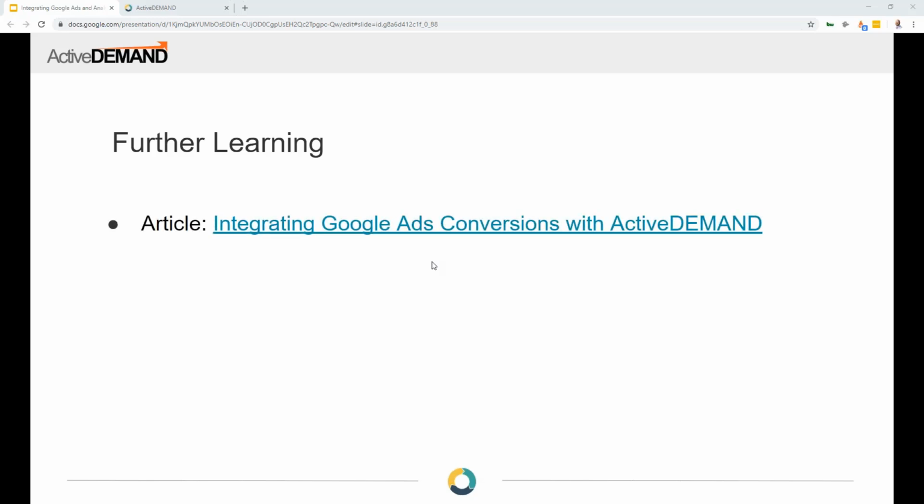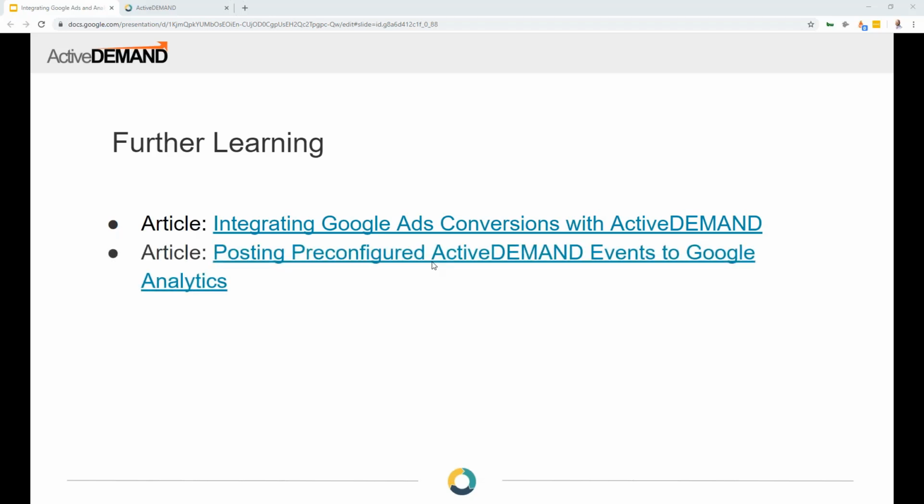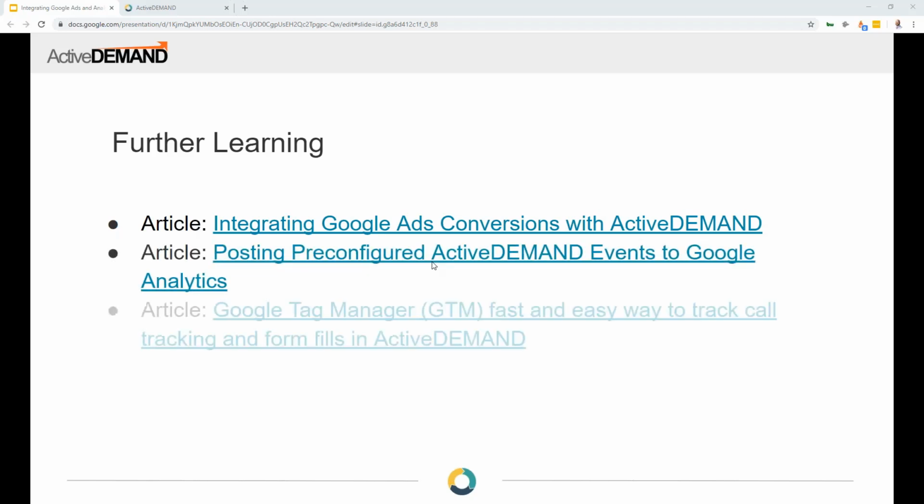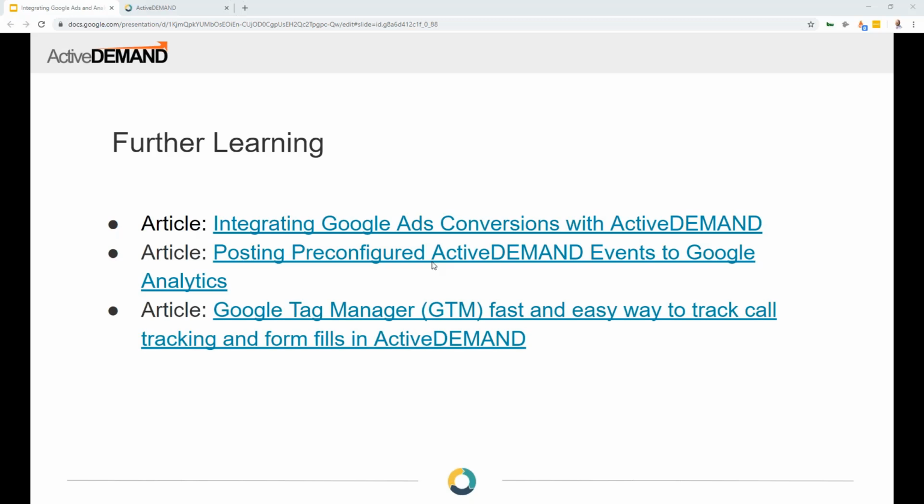And that's about it in terms of tracking these. Once you have those events inside Google Analytics, you can set up the goals and import into Google Ads as you need to. We have help articles that will show you how to do that. On our support site, engage.activedemand.com, you can check out integrating Google Ads conversions with ActiveDEMAND and posting pre-configured events to Google Analytics. I didn't talk about it today, but you can use Google Tag Manager as well if you have that in your agency as something that you deploy for clients. There is a way of using Google Tag Manager with ActiveDEMAND.